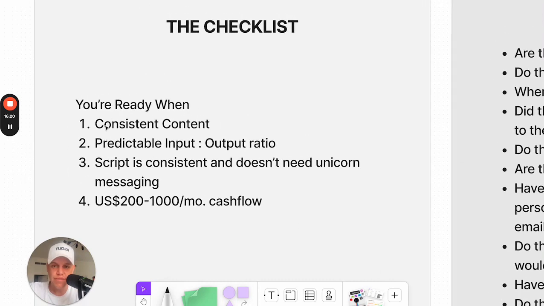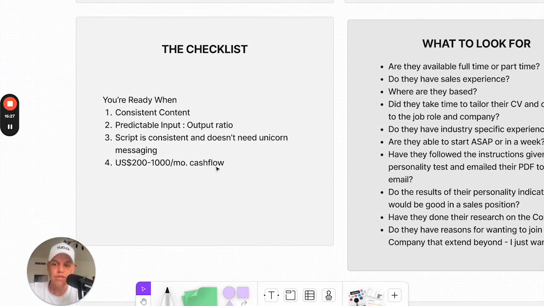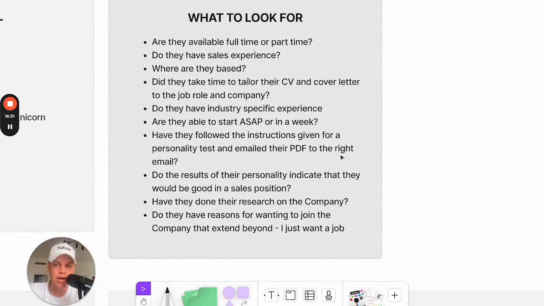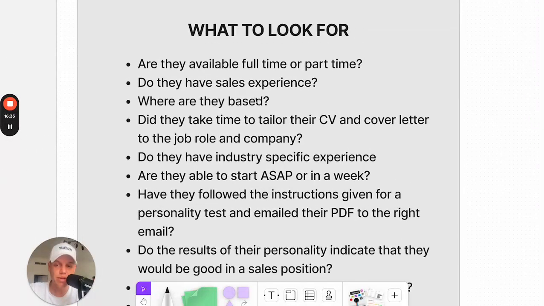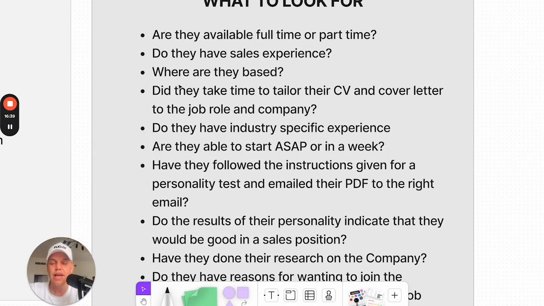But if you were to do this by yourself, then you would make sure that you have a script that is dialed in, and you want to make sure that you've got an extra $1,000 a month, because you're going to want to hire your first appointment setter. One of the things you're going to be looking for is, are they available full-time or part-time? Do they have any sales experience? And we have the exact places to look for these guys as well.